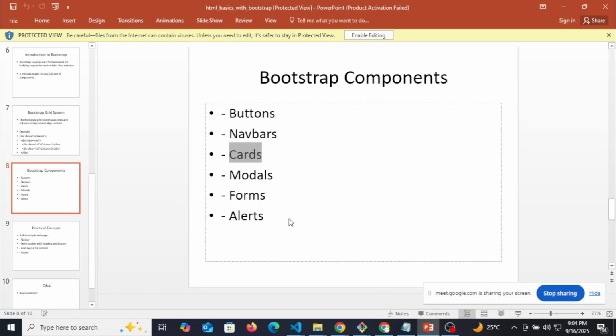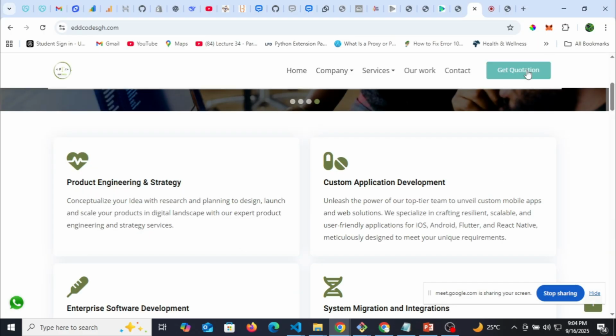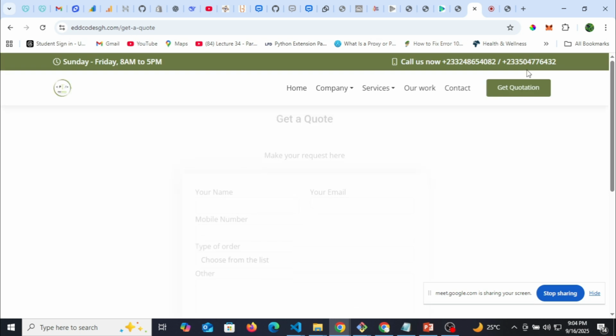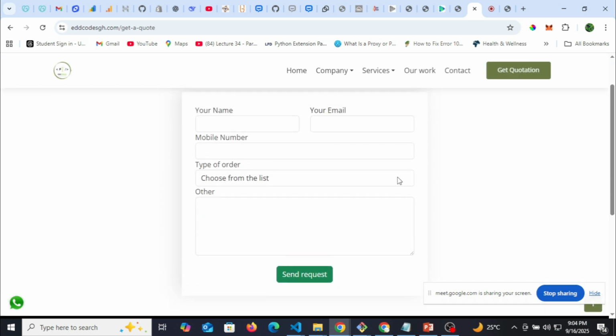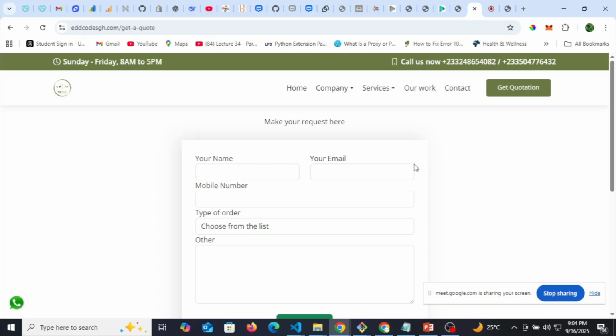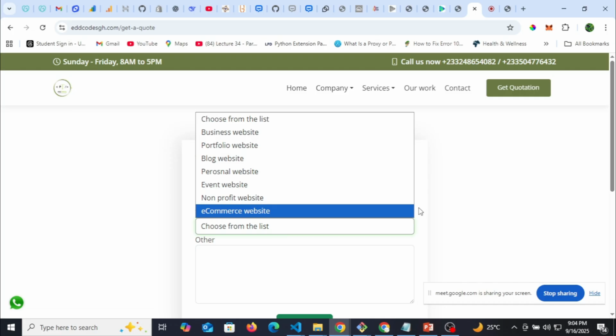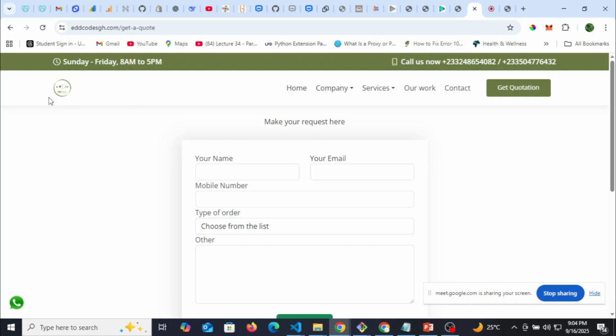We use modals. It's a pop-up form. Okay, those are the modals. We use forms to submit, maybe register. So when you see this website, you could see get quotations. I use the form here where clients can put in their requests or their quotations. So you see the form. So I use the card, then inside that card, I had my form inside. You get it? So it's very simple.